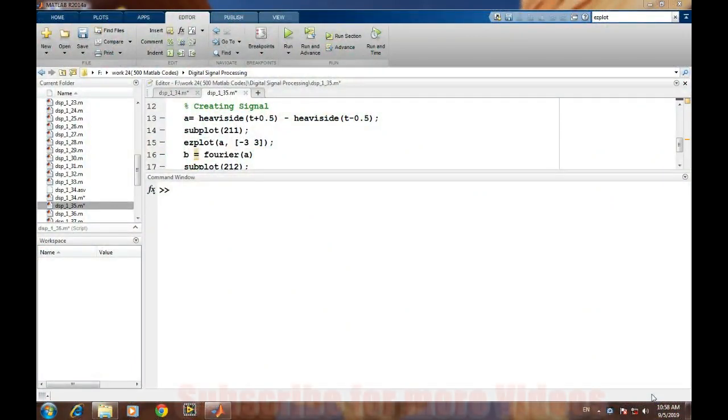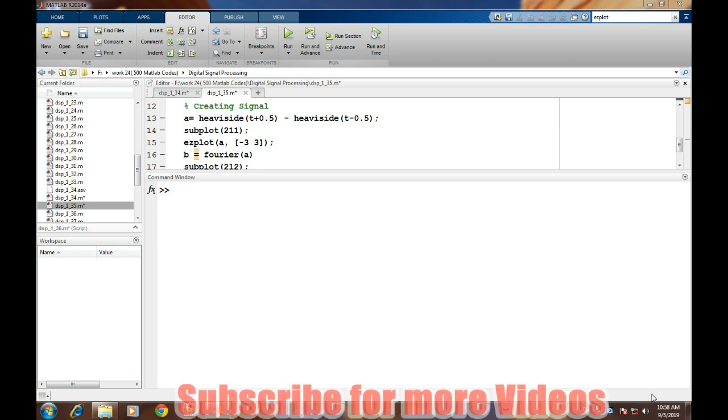Hi, many times while working on MATLAB, we create variables of symbolic type. One of the advantages of symbolic mathematics is that we can easily create different types of functions and find expressions out of them, like the Fourier transform expression. We can differentiate it, integrate it, and so on.